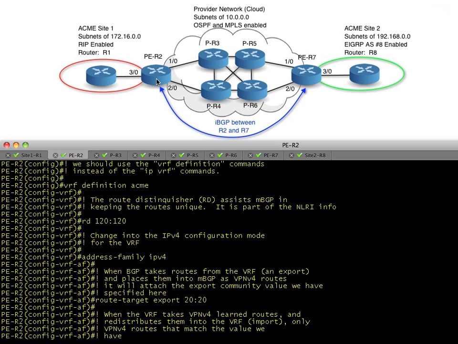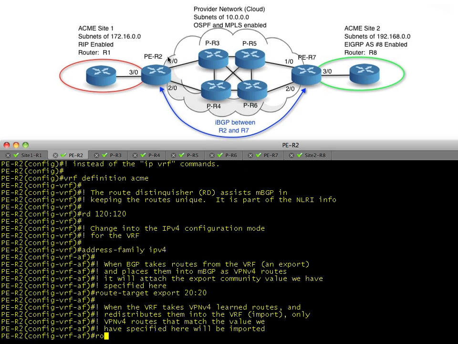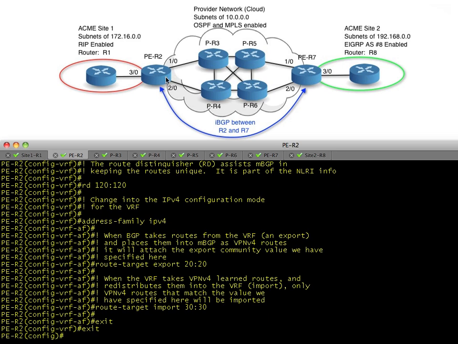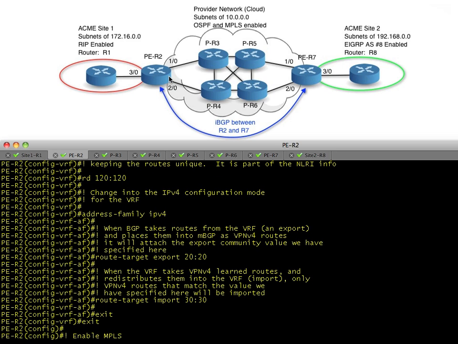So we'll specify route target import of 3030 here. So we'll have to remember that. When we go to R7, we'll have to do exports of 3030 because we're importing 3030 here. Now you can use the same number everywhere, but I wanted you to be able to see how they interrelate.